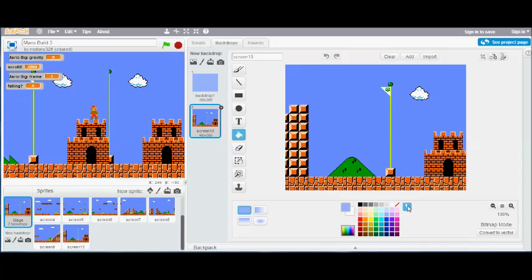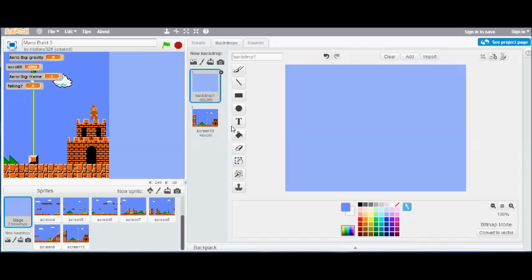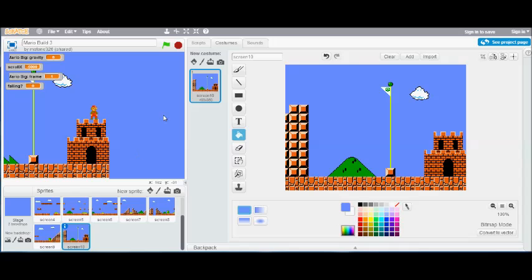Okay, but we don't want 2 castles, so let's go back to our backdrop now. And on our backdrop, we're just going to use the color grabber now. So I'm going to use this. I'm going to pick up the color of the blue, go back to my backdrop 1, and then just fill it blue. And it looks like the end of the castle, and then that's it.